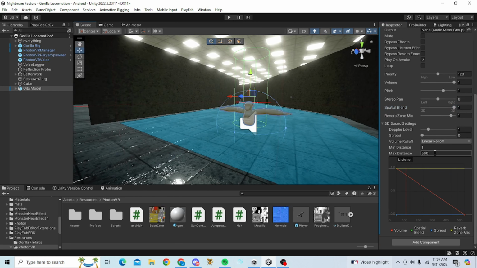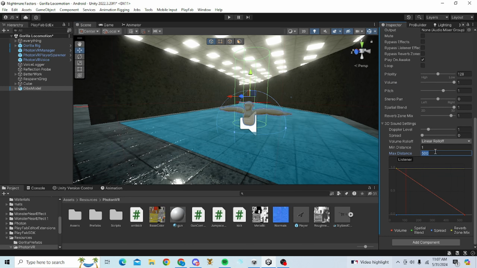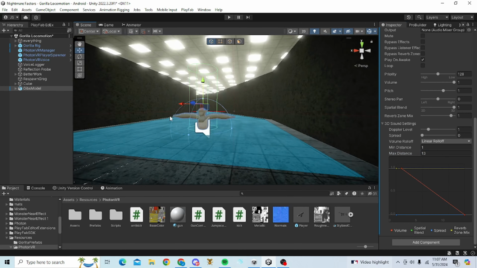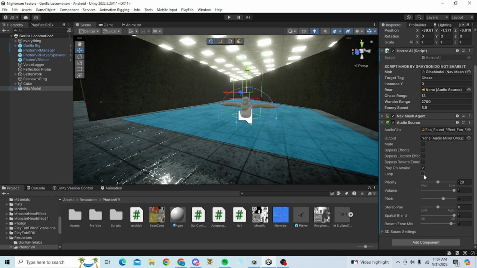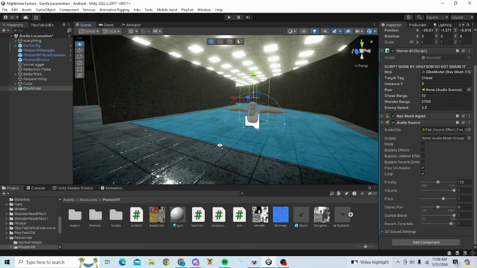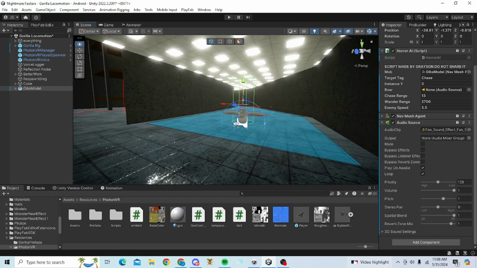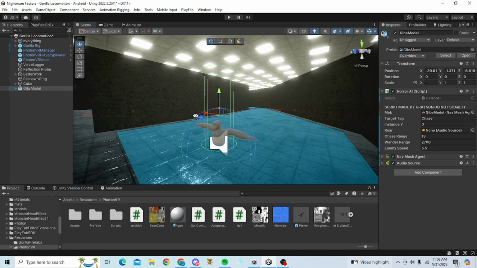Then right here, max distance, you want to put whatever your Horror AI chase range is. For me it's 13, so I'll put in 13 right there. And then go here, check on loop and play on awake. Actually, sorry, check on play on awake and loop. Pretty much when you go in this little area, you'll be able to hear this.